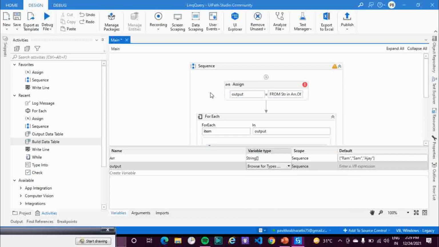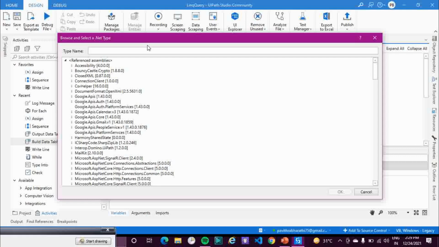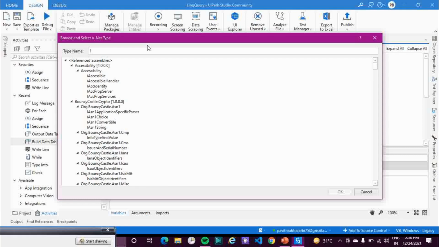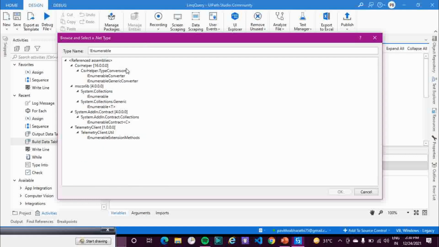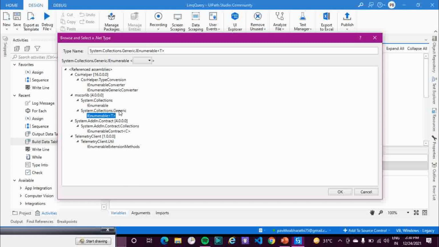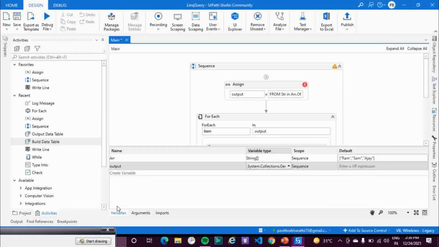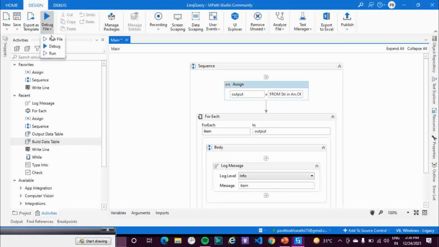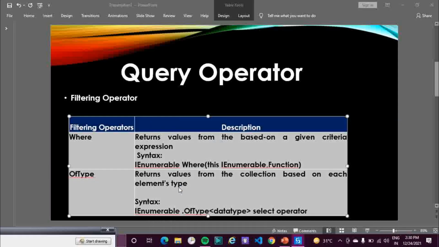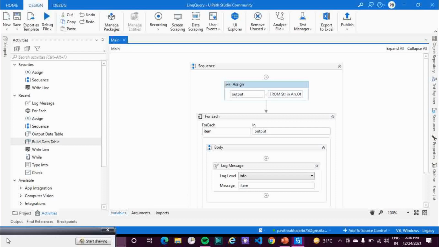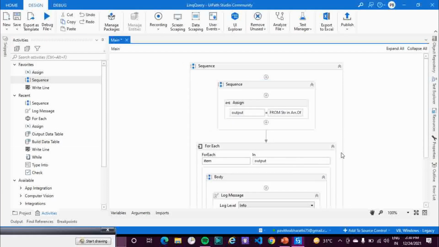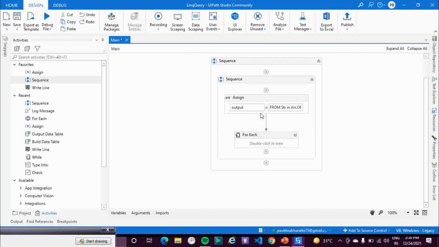How did I get this one? In the browse type, just type Enumerable and select the System.Collections.Generic one, and over here select the required type. Once you click OK, you will get that data type, which is Enumerable of string or Enumerable of int. Now let's see the output. It does not return anything, which is correct. Now this is done.